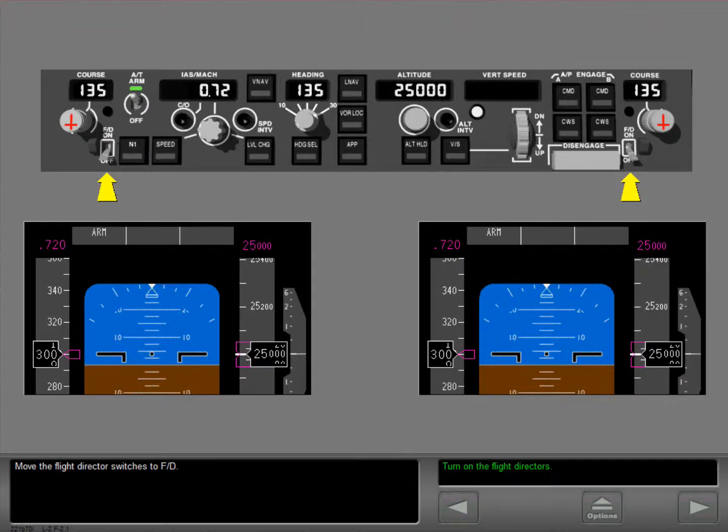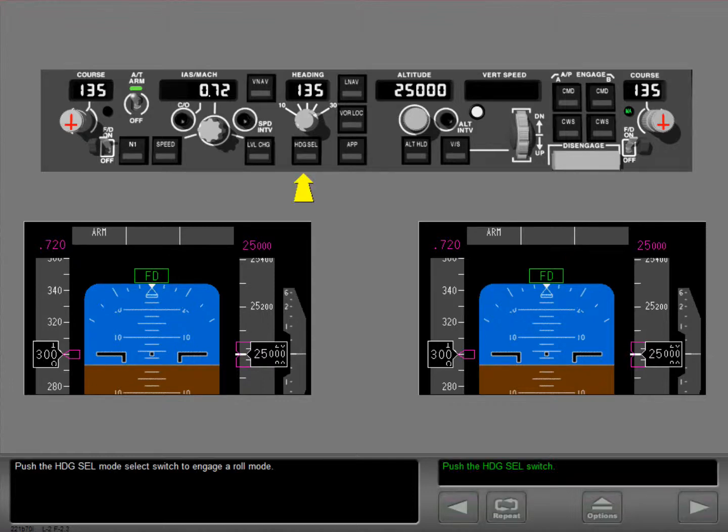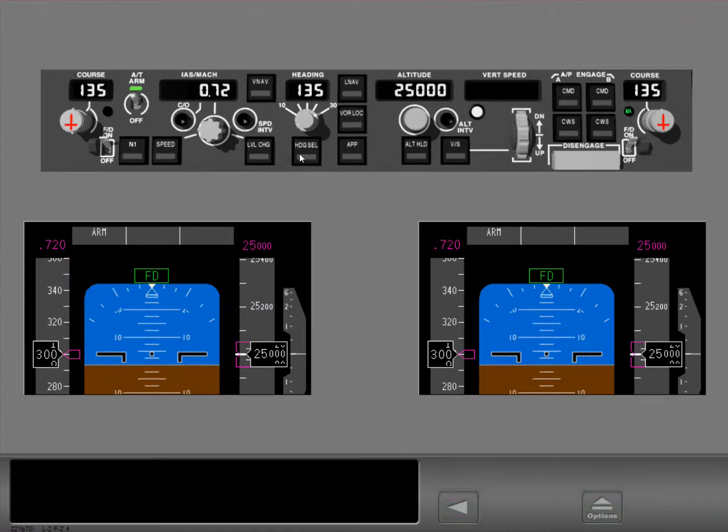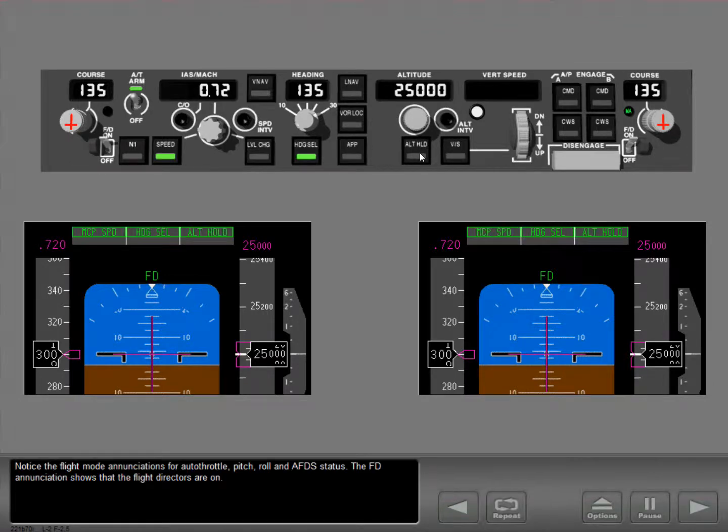Move the flight director switches to FD. Make sure the flight mode annunciation shows FD in the AFDS status field. Push the heading select mode select switch to engage a roll mode. Push the altitude hold mode select switch to engage a pitch mode. Notice the flight mode annunciations for autothrottle, pitch, roll, and AFDS status. The FD annunciation shows that the flight directors are on.